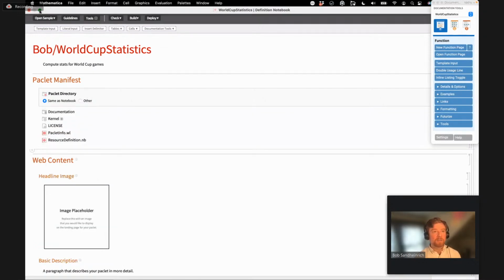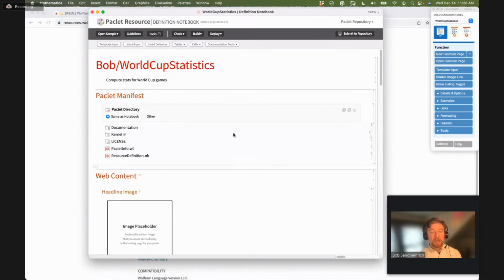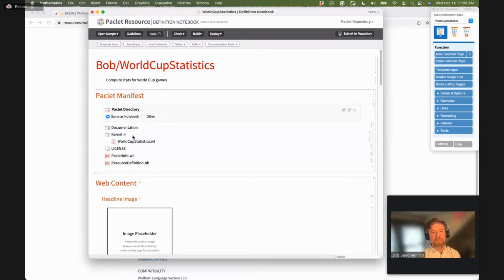Let me exit full screen. And so here, now we have the definition notebook. That's very similar to the function repository notebook, except that the function repository notebook contained the function. This doesn't contain the Packlet. It just references the Packlet directory, and it contains this file browser.